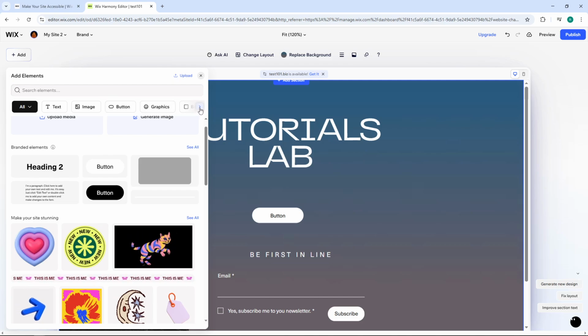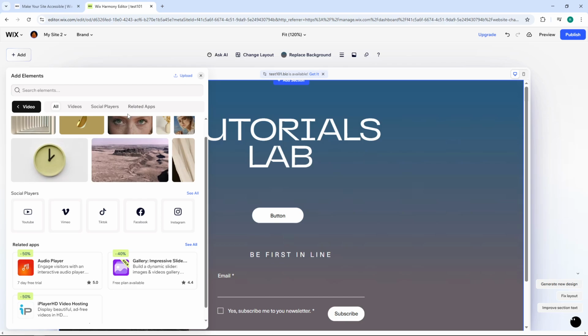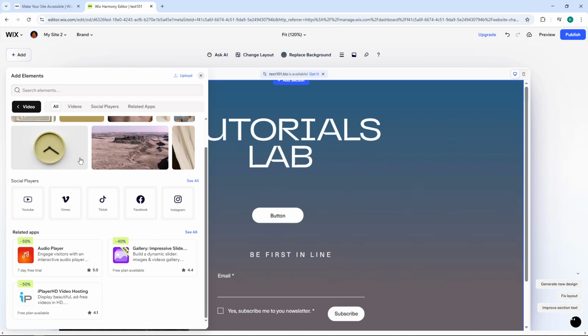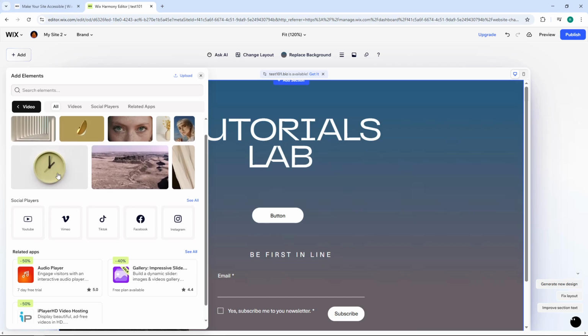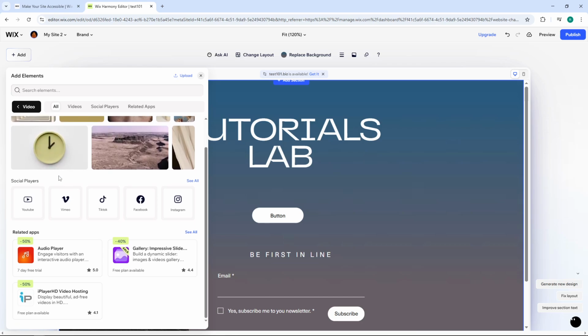From the options that appear, look for the video element and click on it. This is the tool that will allow you to seamlessly integrate video content into your pages. After clicking on the video element, you'll be presented with various sources from which you can add videos to your Wix website. These sources include YouTube, Vimeo, TikTok, Facebook, and Instagram, giving you plenty of flexibility depending on where your content is hosted.